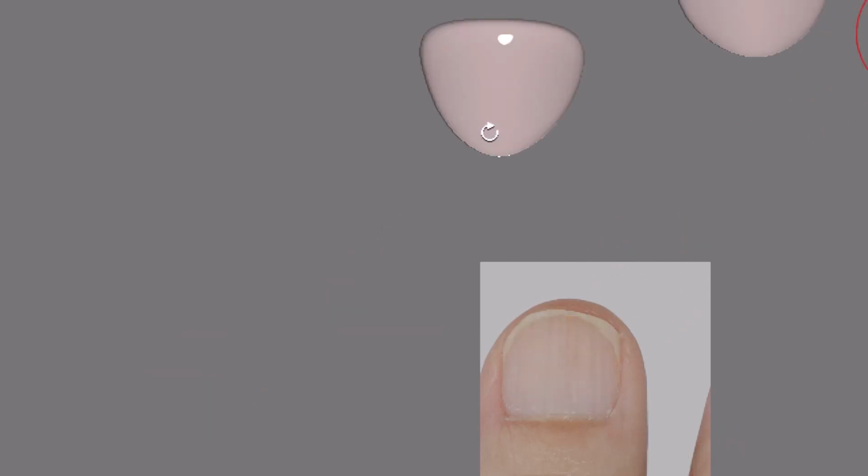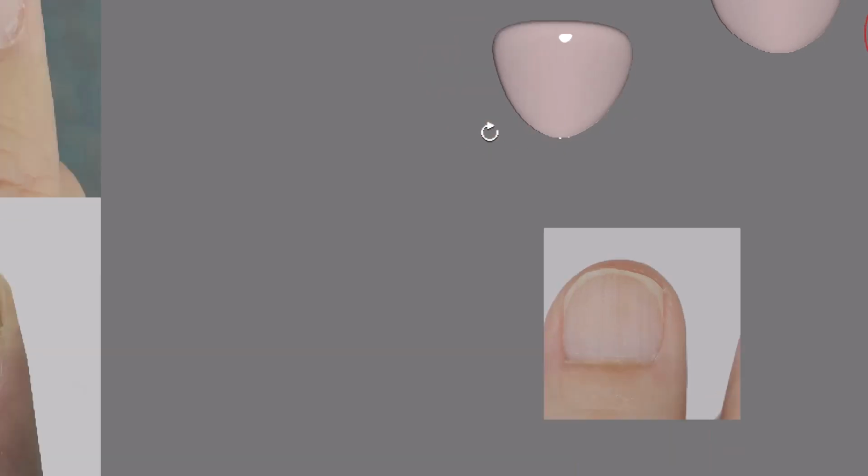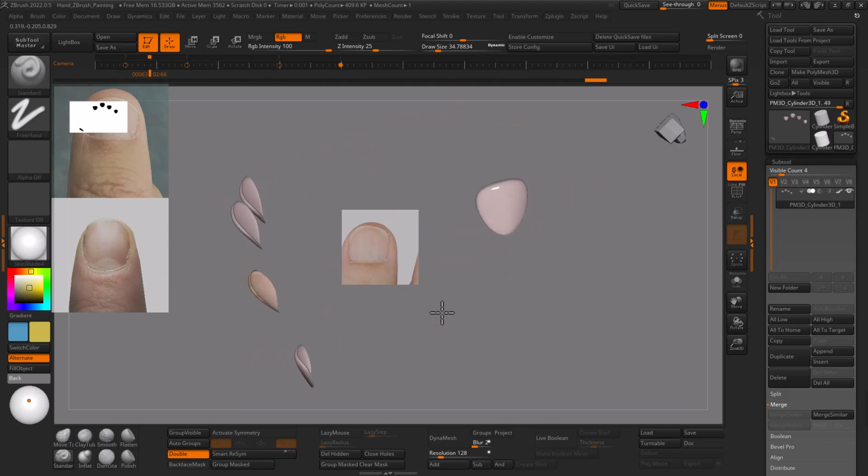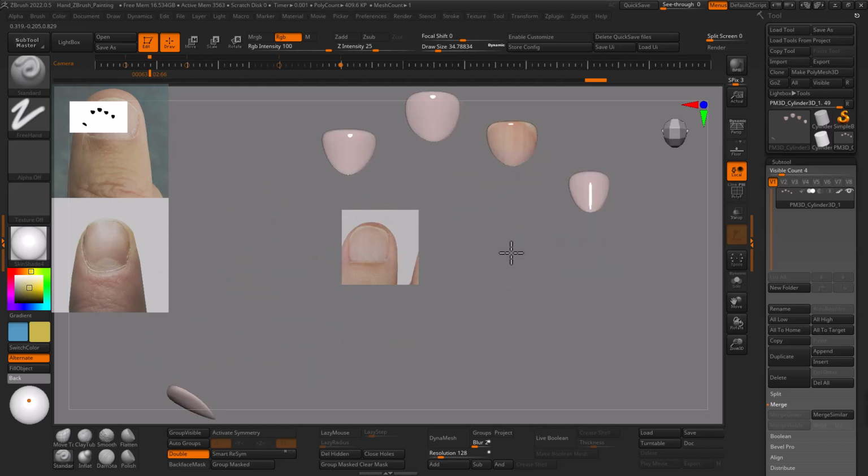Wait a second. One second. All right, what happened there? All right. Let's move this alt right here.